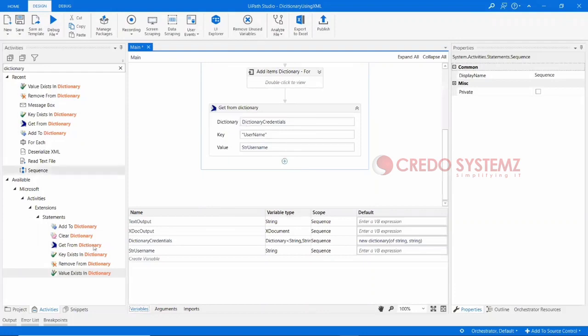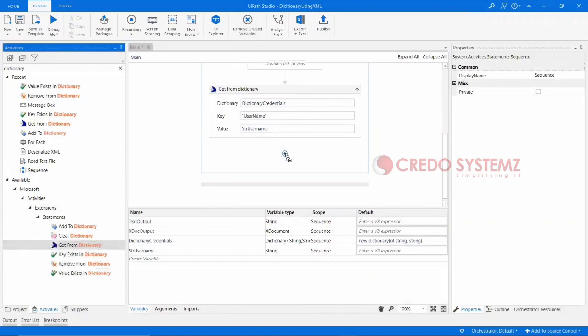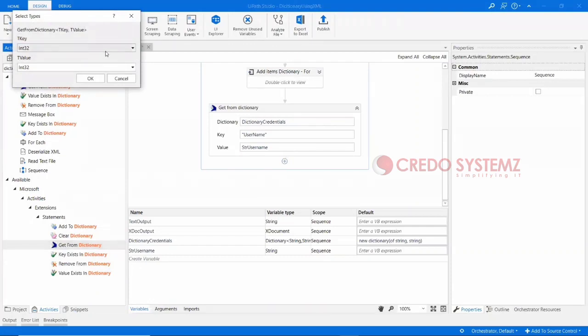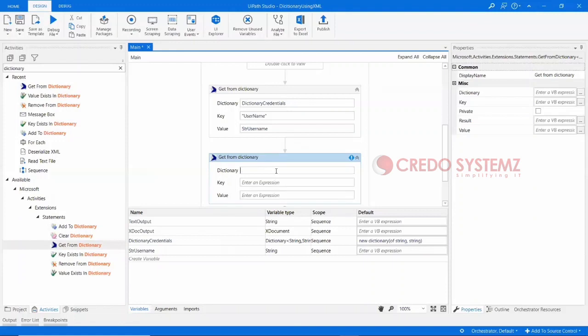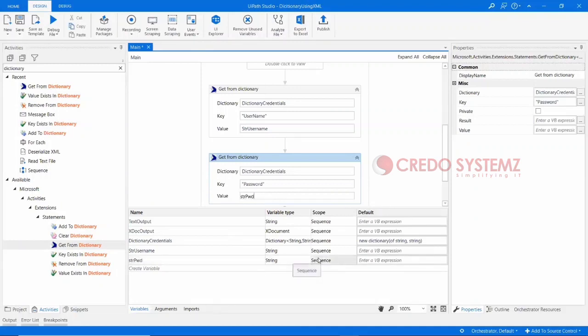Again, I need to drag another Get From Dictionary. I'm going to select string comma string, because that was the information that we have given here. And then I'm going to say what the dictionary name is. This is the same as it was previously. What is the key there? The key is going to be the password that we have identified in the XML file. I'm going to give a variable to hold that password, and I'm giving it as str password. So a new string variable gets created with the name str password.